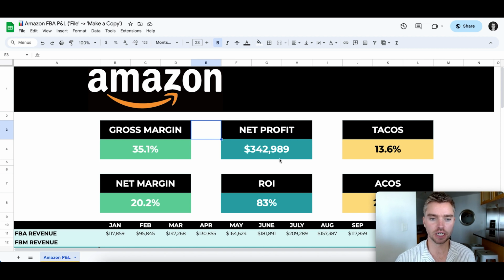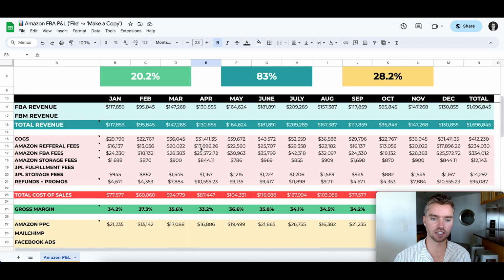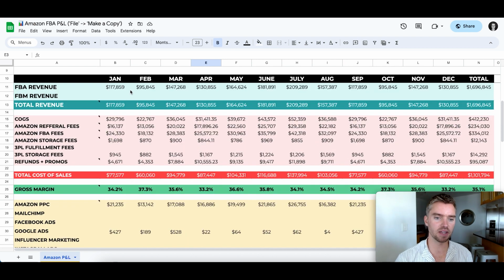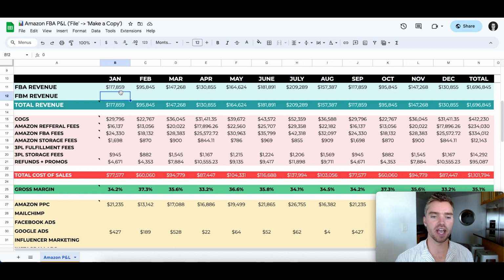So first, we're gonna scroll past this up here. These are automatic, kind of important metrics that are calculated based on our inputs as we go through the sheet. So scroll past those for now, and they'll automatically update. Next, we have our months. For each month, we wanna go ahead and enter all the values. So January, we start here in B, then we move to C, and so on for each month.